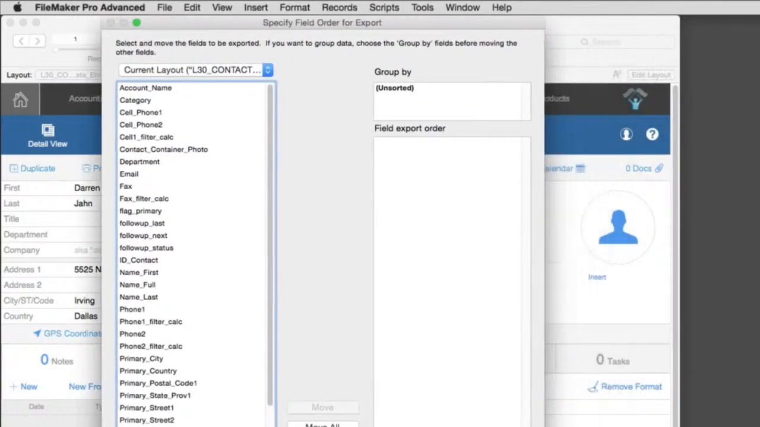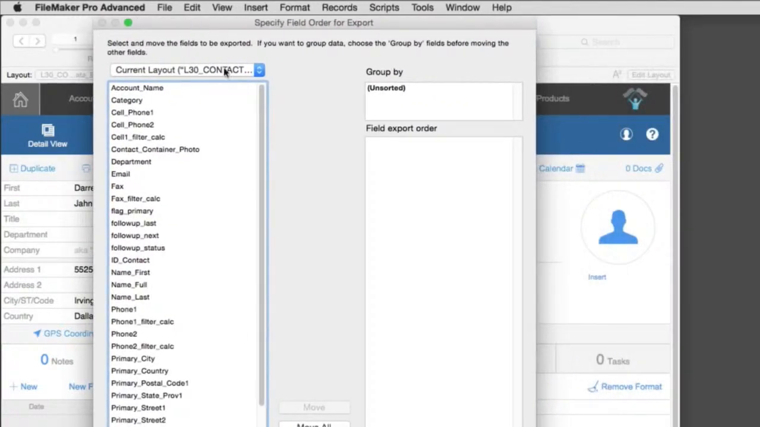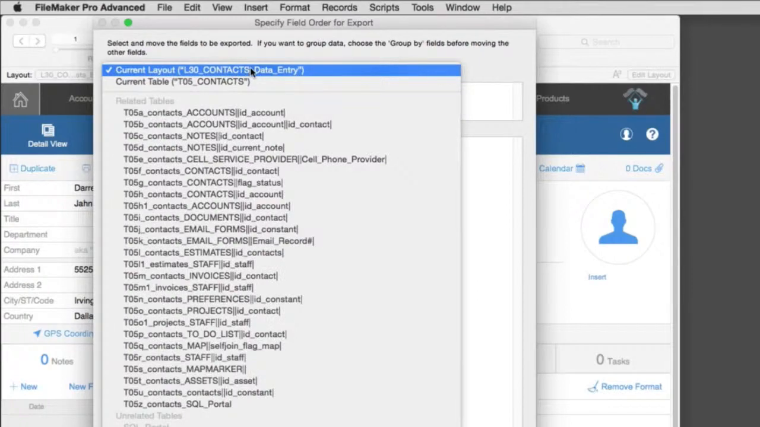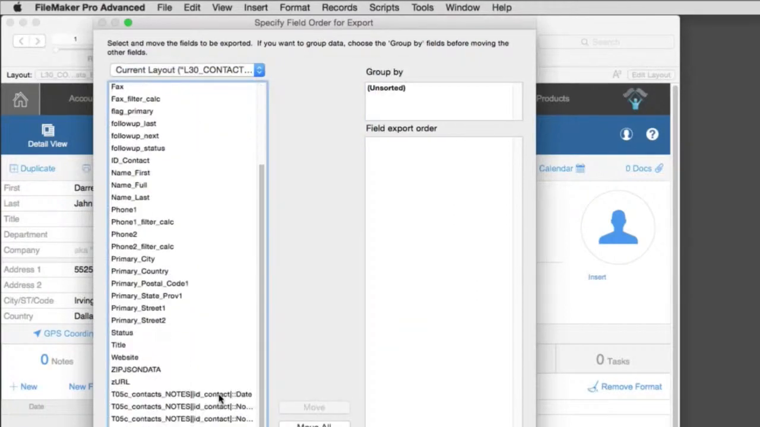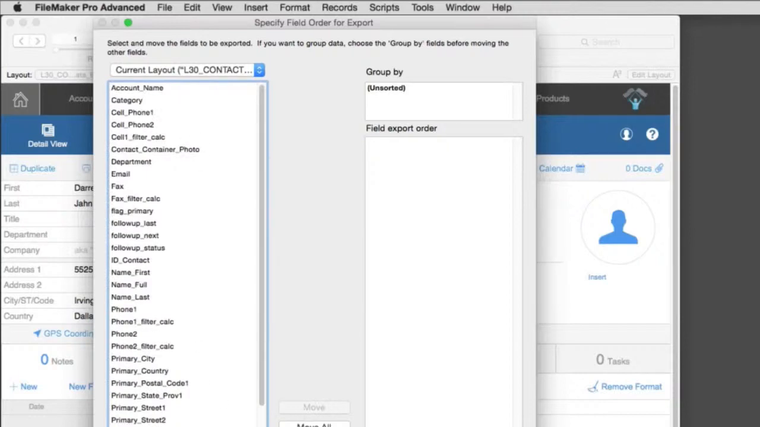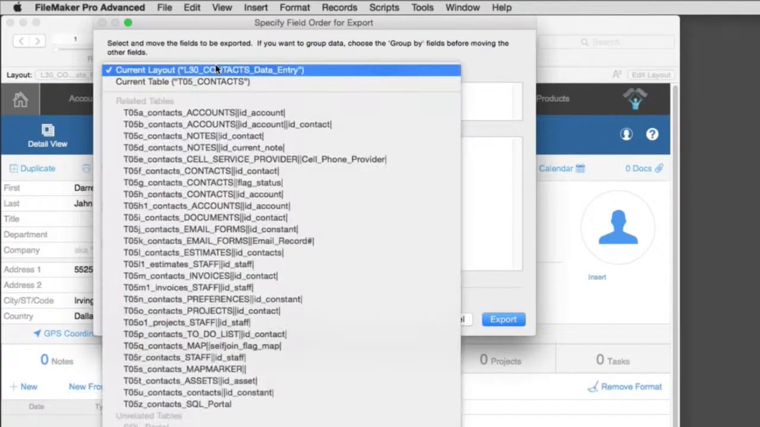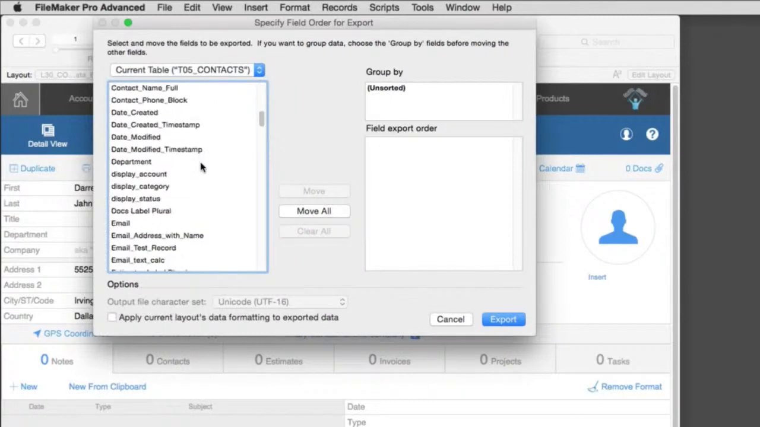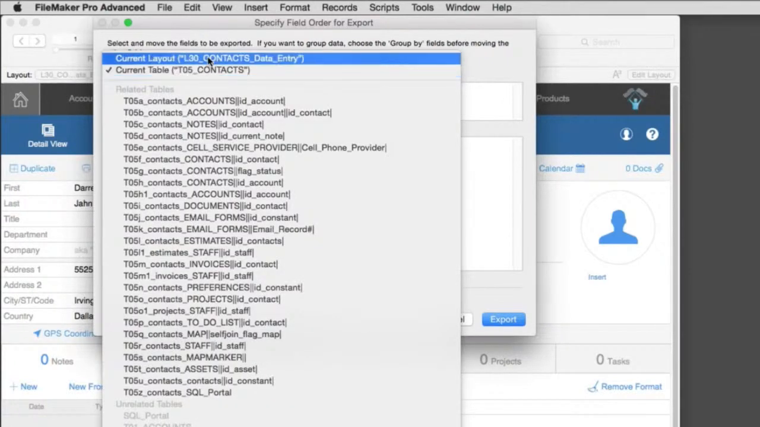Now we actually have two options right here. We have the option to look at the fields that are on the current layout, which will be a fairly short list of fields, or we can look at all the fields in the table called Contacts, and this will be a much deeper list of fields. So just keep that in mind.